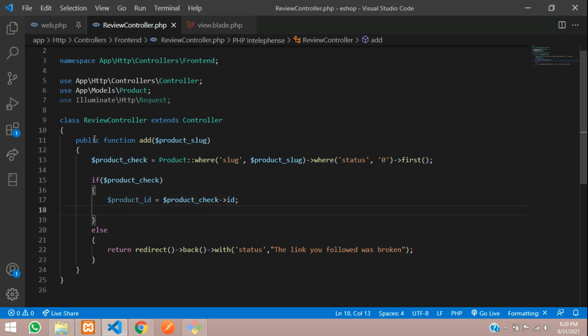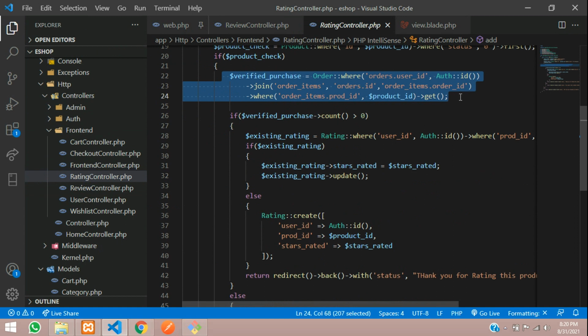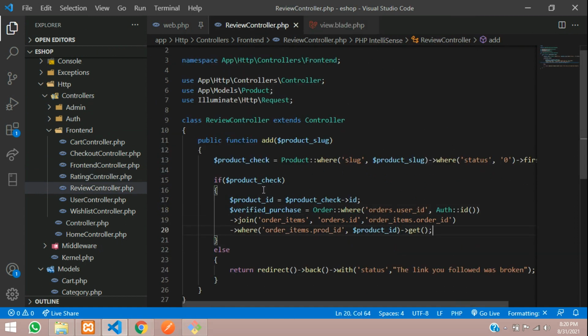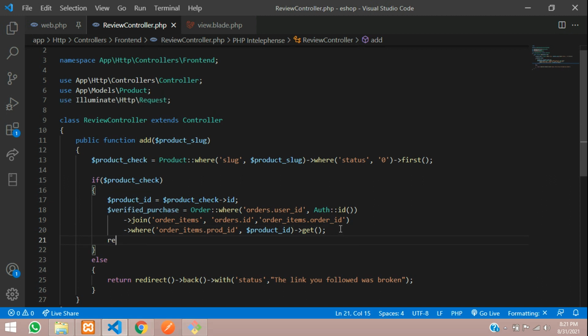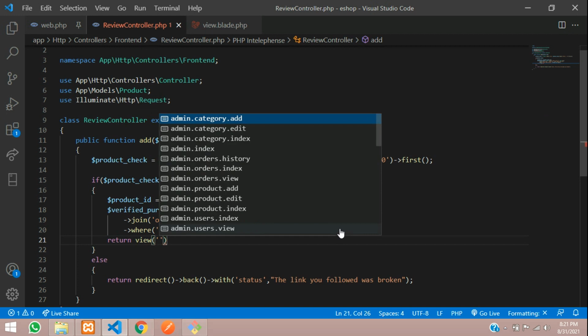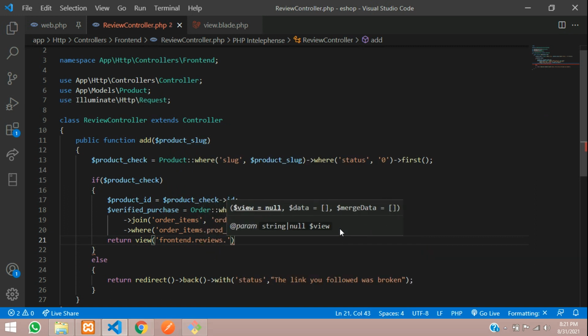So you got the ID. Now we are going to check if it is verified purchase. So that thing we have it in the rating controller here. Just copy that and close, paste. Okay, so here what we are checking is the orders table, where the user ID is the current logged in user's ID, and the orders dot ID is matching to the order items dot order ID column, and the product ID is matching to this product ID. So if this thing becomes true, then we are going to return the view of frontend dot reviews dot index.